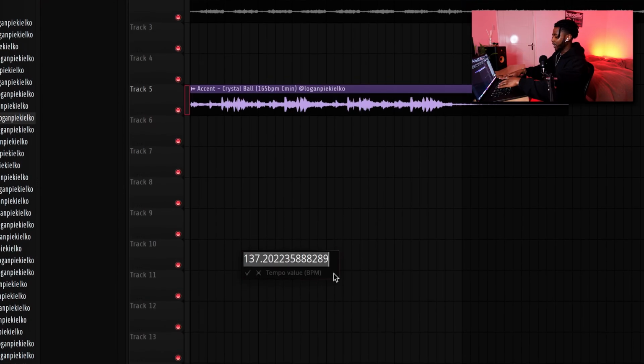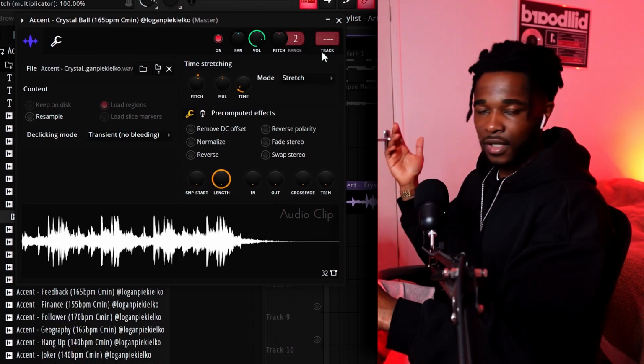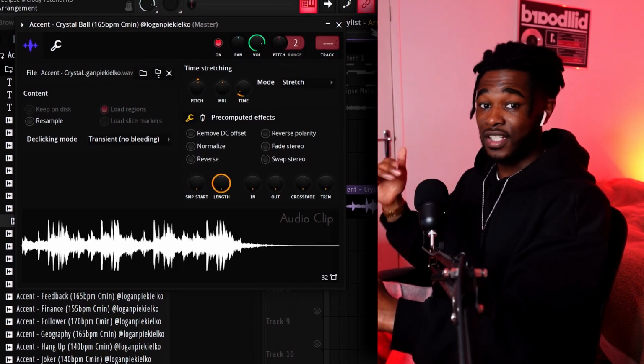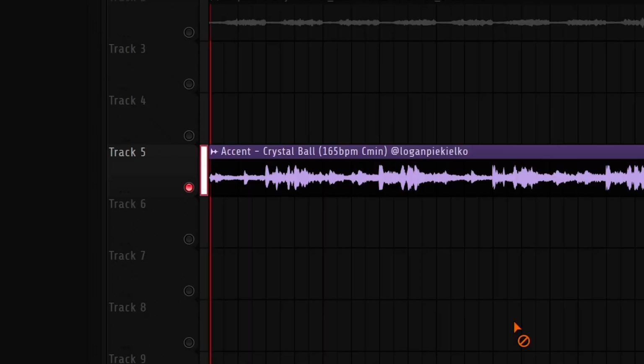We're gonna put 165, which is the tempo of the sample, and then we're gonna pitch it up by 1 semitone because of course the melody is actually on C sharp minor and the sample is on C minor, so we want to make sure that it's actually on key.